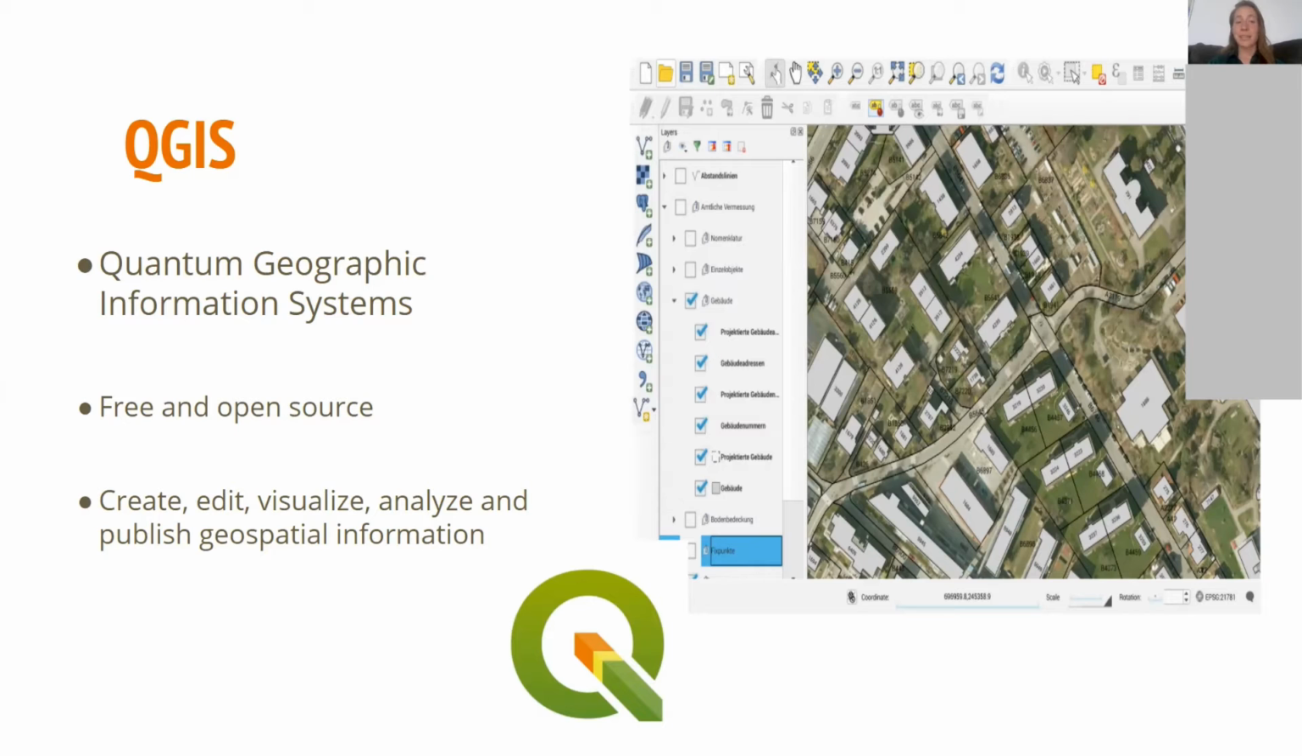So QGIS stands for Quantum Geographic Information Systems. It is most notably a free and open source software, so it's great in that regard. It allows people to create, edit, visualize, analyze, and publish geospatial information. This snippet is from the layout of Q. One of the really great things about QGIS is it accepts a number of different layer formats, so you can upload data in a much more free-flowing and open way than ARC. You can upload Excel tables and almost anything into Q, and it will accept it.